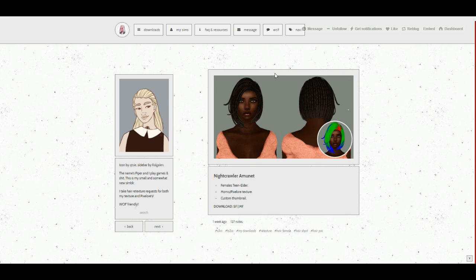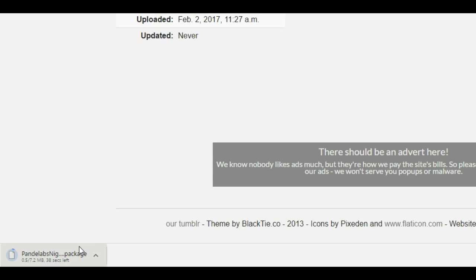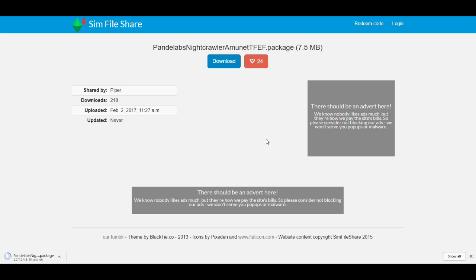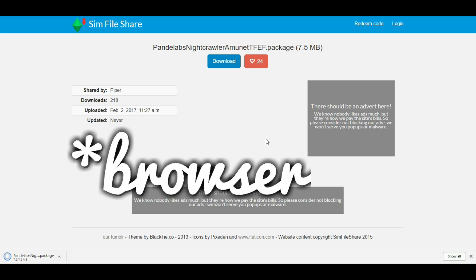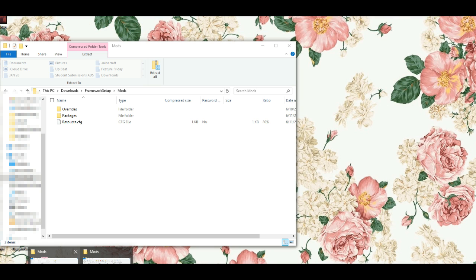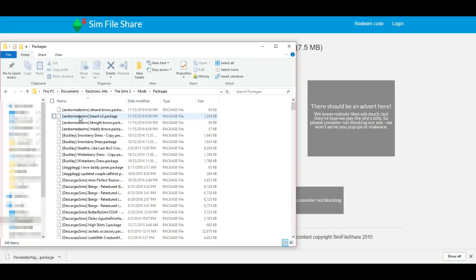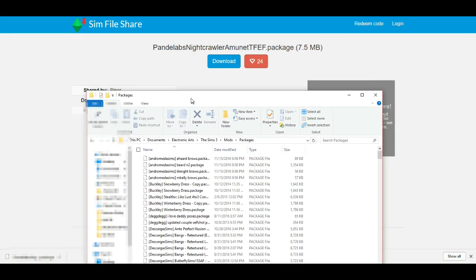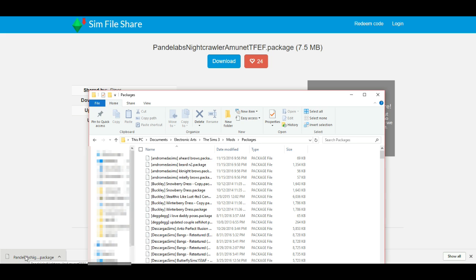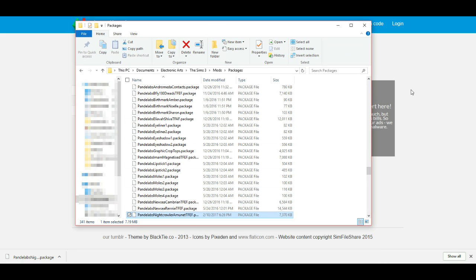But let's go back to our original example, downloading this hair. So click download and it should just download. If you have another internet launcher, it may look a little bit different, but nevertheless, it should download. I'm using Chrome currently. So go ahead and open up, go to Documents, Electronic Arts, The Sims 3, and Mods. And then double click your packages folder to open it. So from here, I just basically drag it into the folder and it should be in there. And that's how you install custom content, or package files at least.